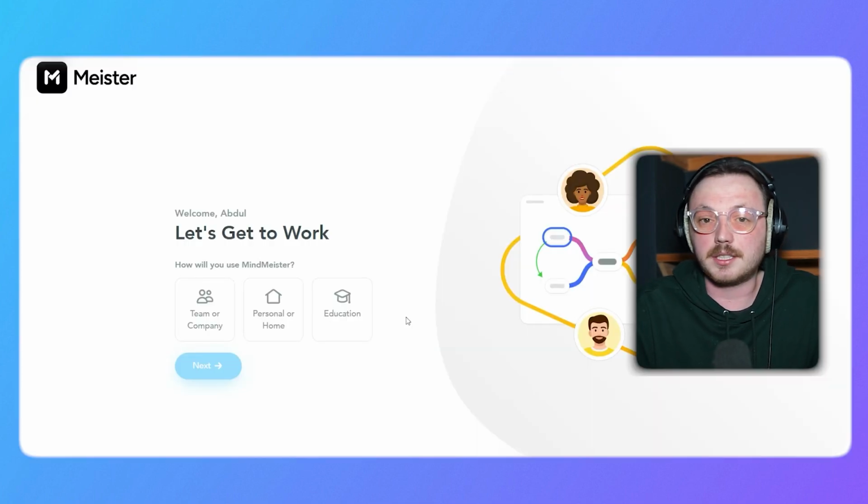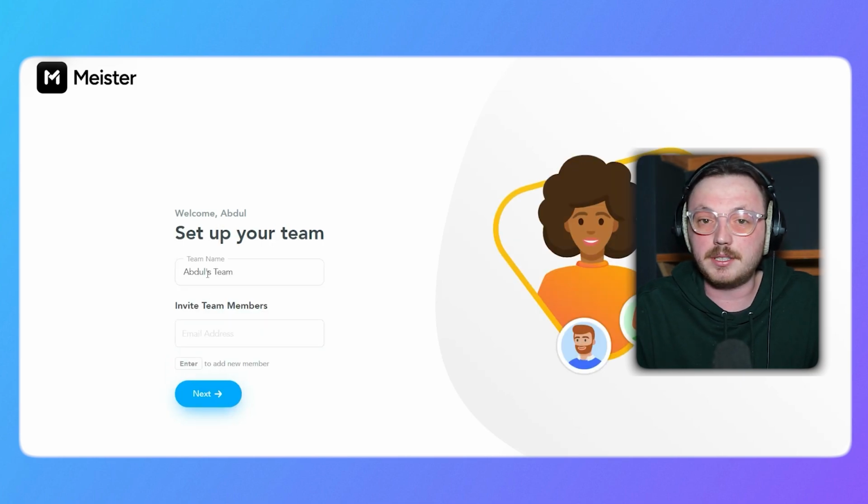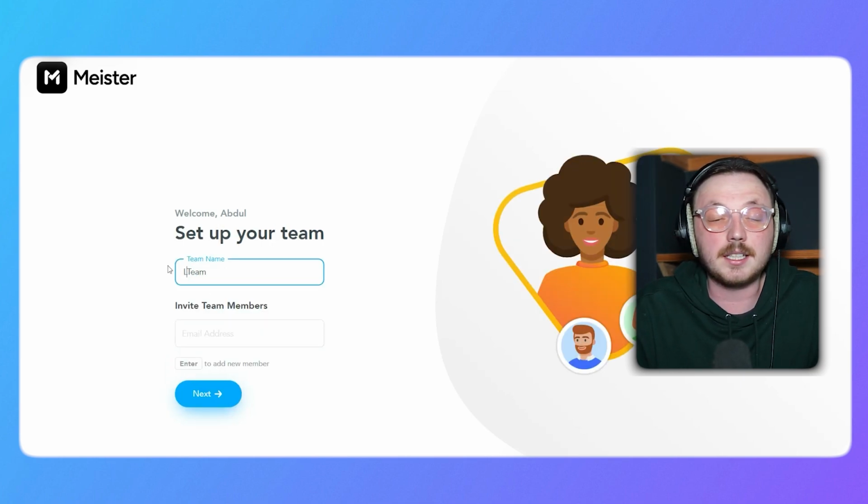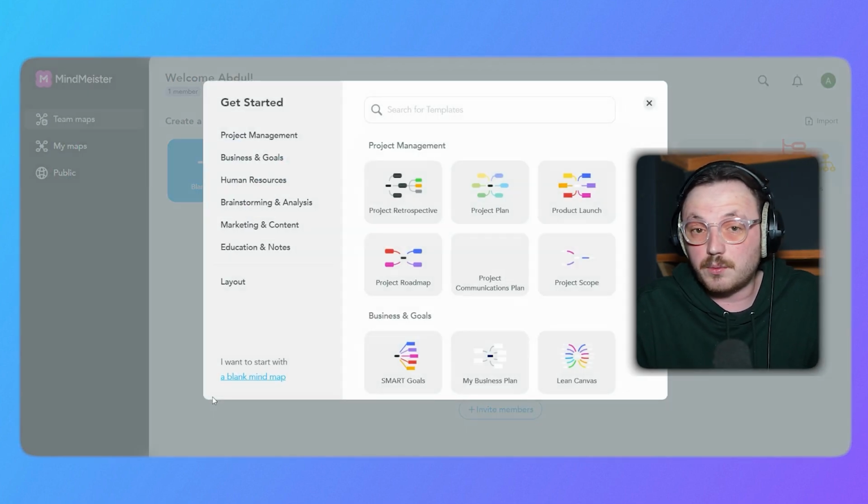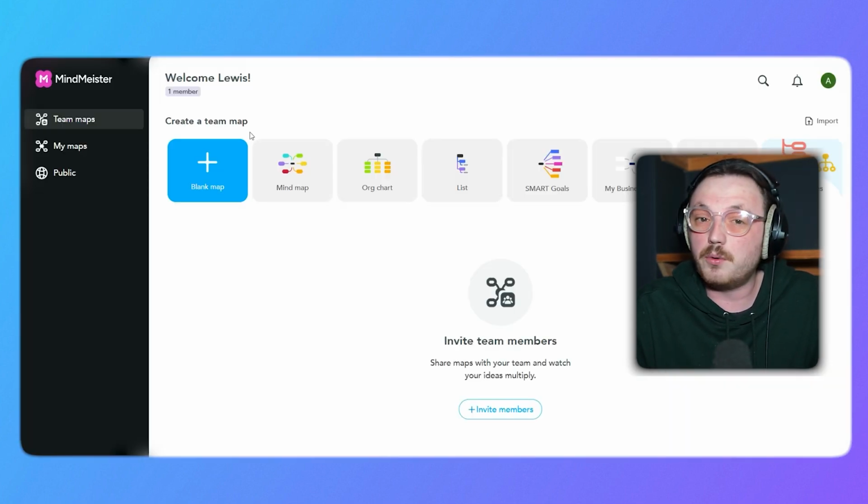Next, you have to personalize your account by answering a few questions. Firstly, how you will use MindMeister. Select your option and click Next. I'm choosing the personal option. Then, give your team a meaningful name. If you want to invite team members, enter their email addresses and then click Next. After that, you'll be redirected to your account dashboard. This is where you'll manage all your mind maps. Before we start creating though, let's take a quick tour of the dashboard.